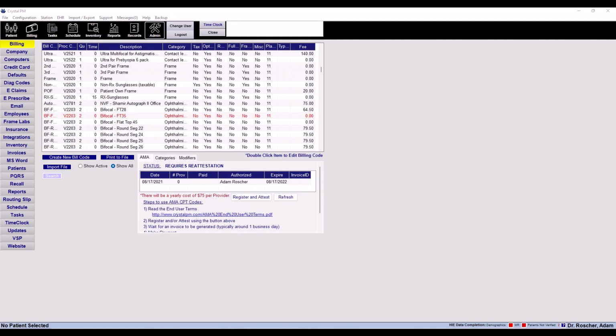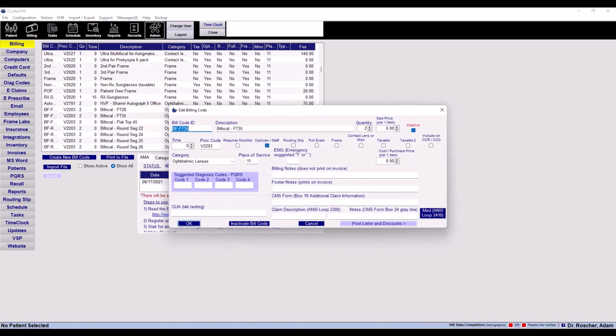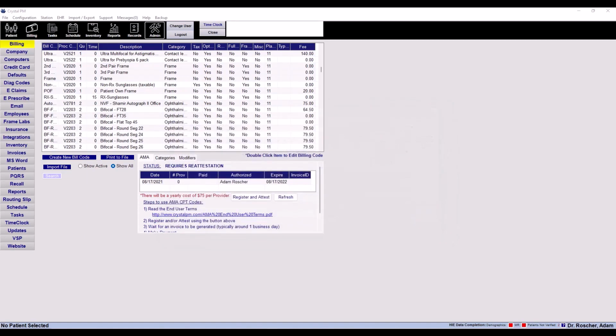If you wish to reactivate a bill code, then double-click on the bill code. This will open the Edit Bill Code window. In the top right corner of the Edit Bill Code window, you will see a checkbox labeled Inactive. Remove the checkmark from that box and press the OK button at the bottom left of the window. You will now see your bill code went from the red font indicating it was inactive to the standard black font indicating the bill code is now active.